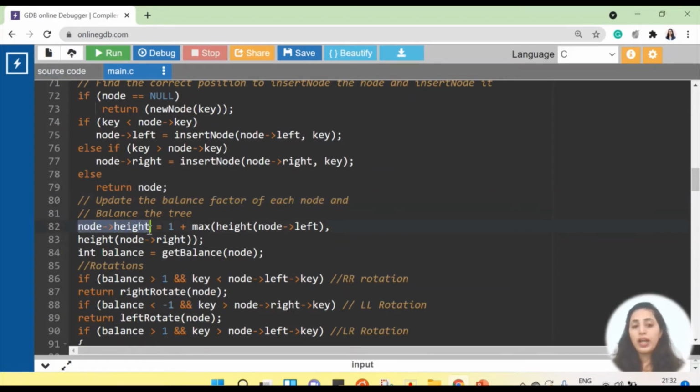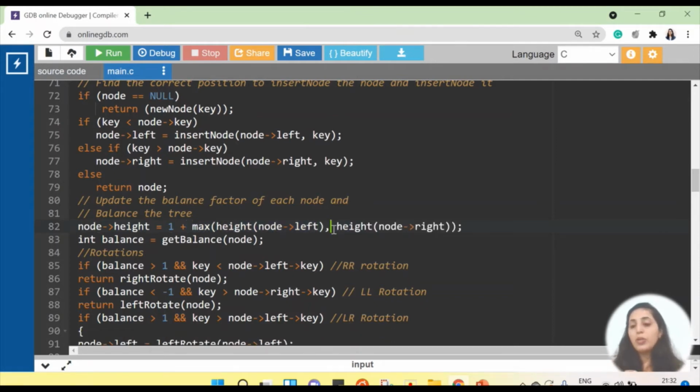So we are checking the node's height. Okay, the new node which we added. So what will be the height over there? That is, for each node, the maximum height of the node's left and the node's right. Okay, so what is the height of any node? It is the maximum height of its left or right node plus 1. So I will update this height for each and every node. Then I will update the balance. Okay, so balance is holding the balance factor of any node.